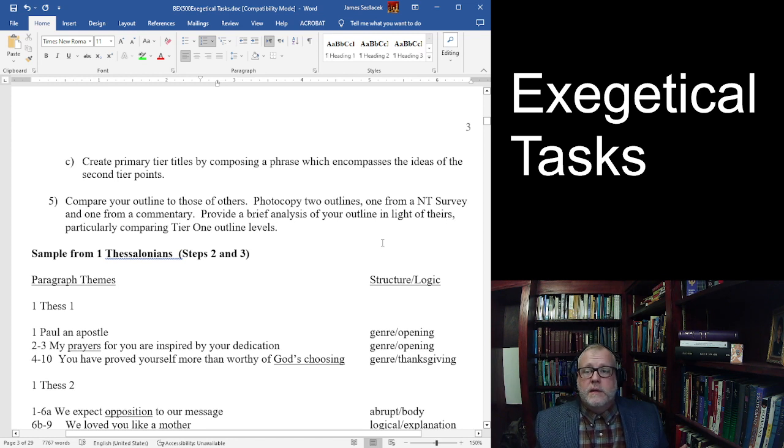Now, here's the next step. Once you got your outline done, compare your outline with 2 other outline types. One from a New Testament survey, such as Carson, Moo, and Morris, or some other New Testament survey, and then compare it to a commentary. It can be Moo's or it can be someone else's. Doesn't matter. Just one commentary outline and one New Testament intro or survey outline.